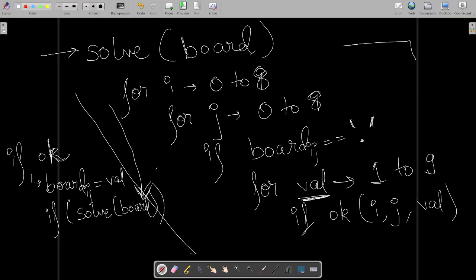When you have filled the current cell, the next solve function will skip these 3 cells, because they are filled. It will try to fill this cell based on what values you have already filled, or which were already there according to the question. So it will start to solve the board again.